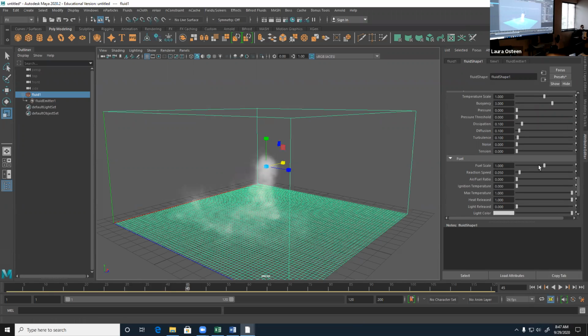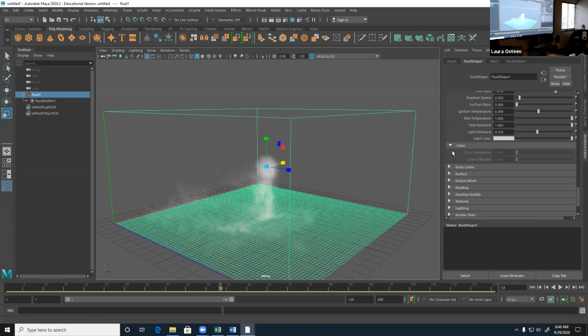And I'm going to say my fuel scale is a bit heavier. My ignition temperature is nice and up there, and it's releasing quite a bit of light. So it won't change too much here, but when we go to render, it'll act more like a light. It'll have a bit more fuel to it. And then we have our surface.